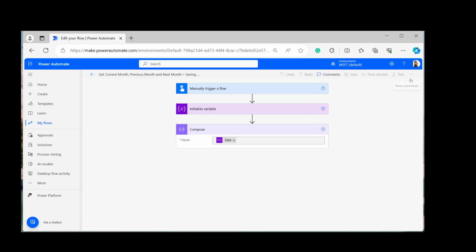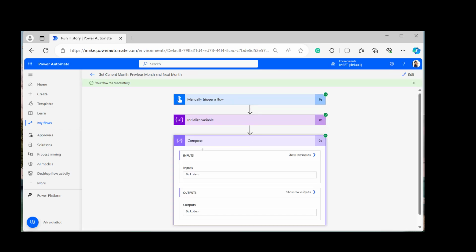After that, save and test the flow. Now open the compose action to see the previous month name. In the previous example, we got the current month name, that is November, and October is prior to November. This is how to get the previous month name by using the date time function.